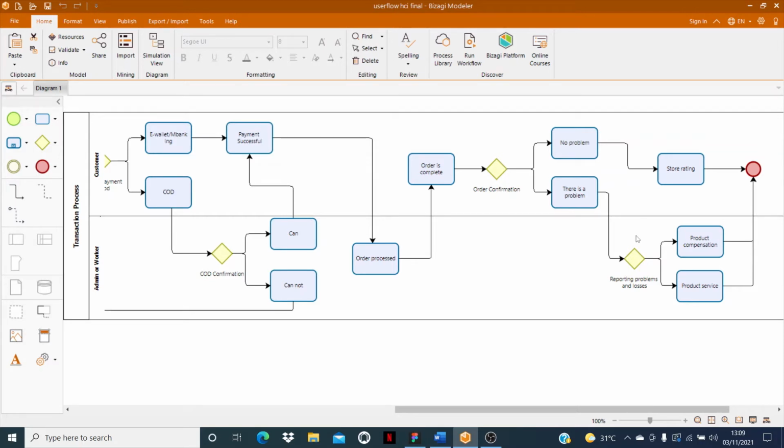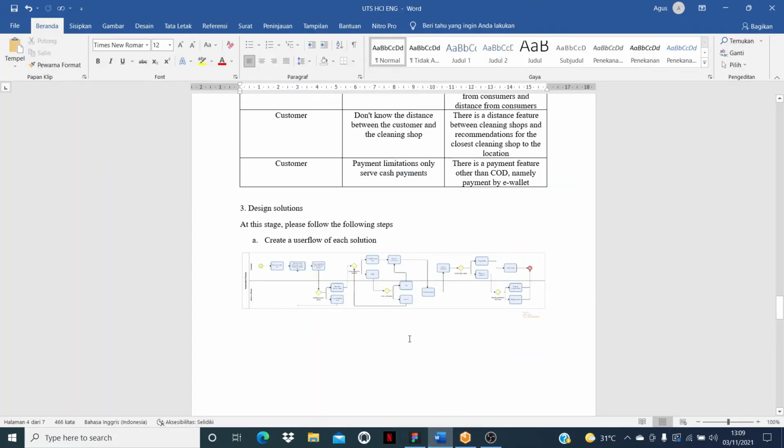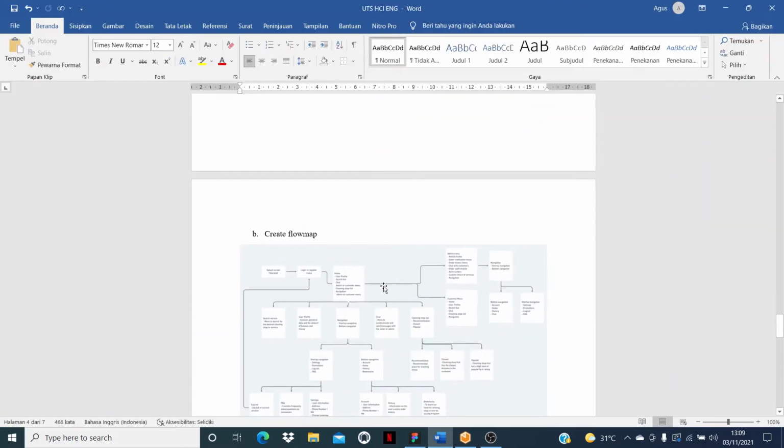And then there are two options: one is product compensation, or the product service. They will go ahead the same way, but if there is a problem, they will not go to the store rating. Okay, we next move to B.